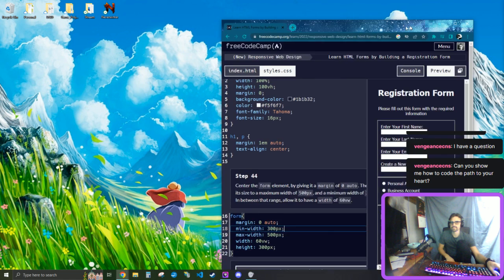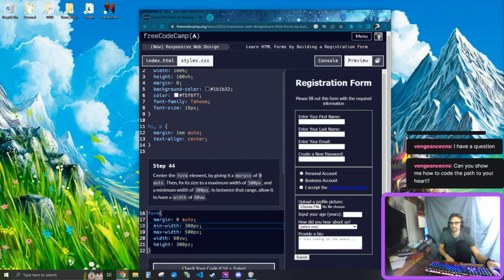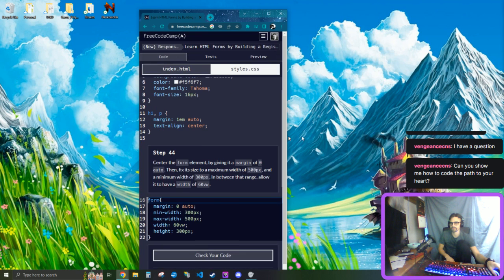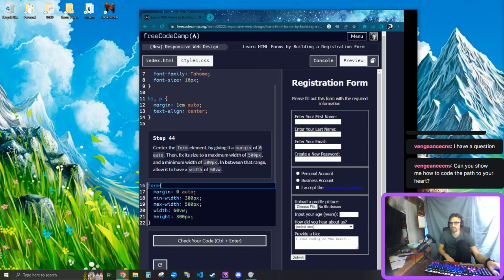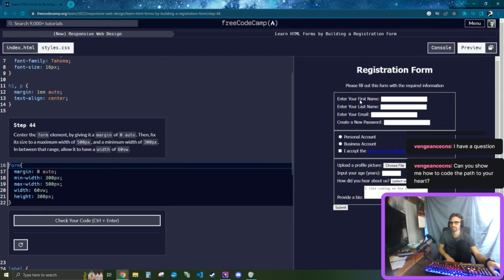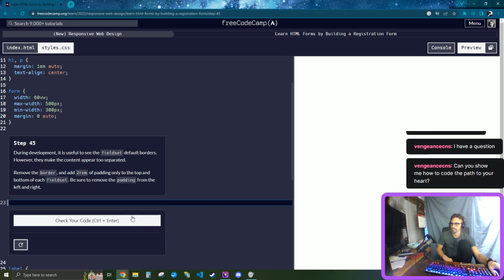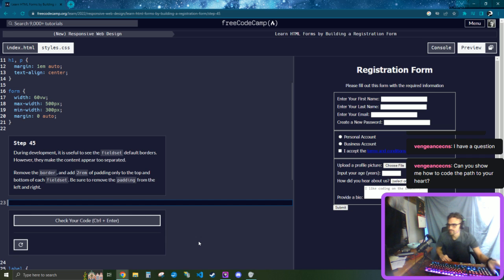So when it condenses, the minimum width that this can absolutely be is 300. And the max can only be 500, which is fairly decent. But the width is 60 viewport width, and the height is 300 pixels. Okay.